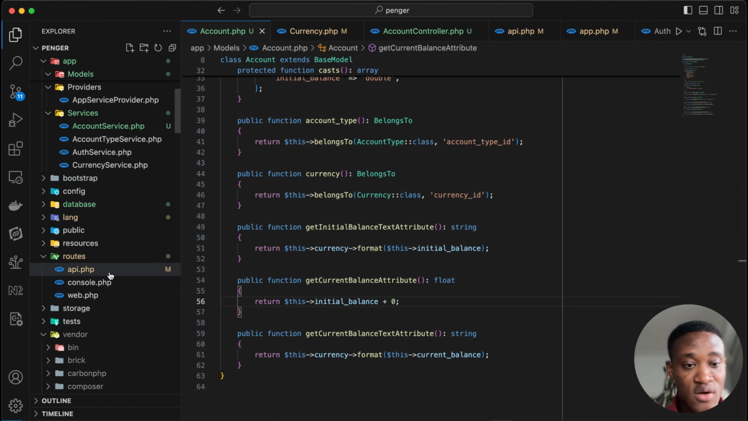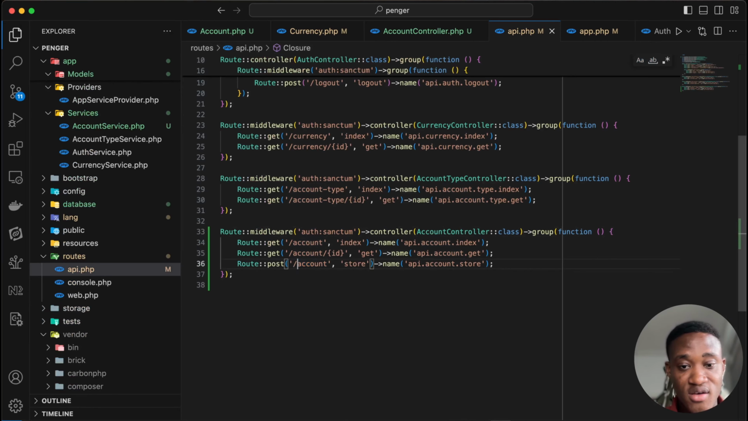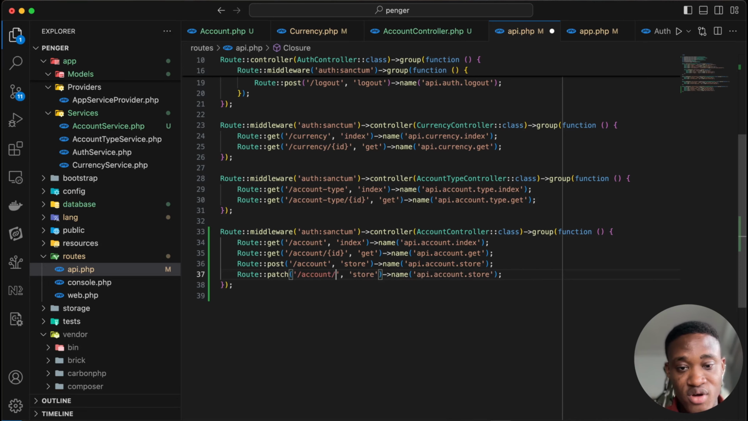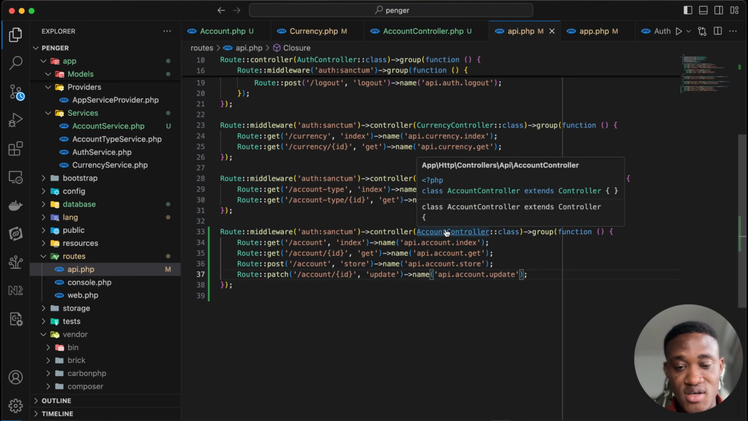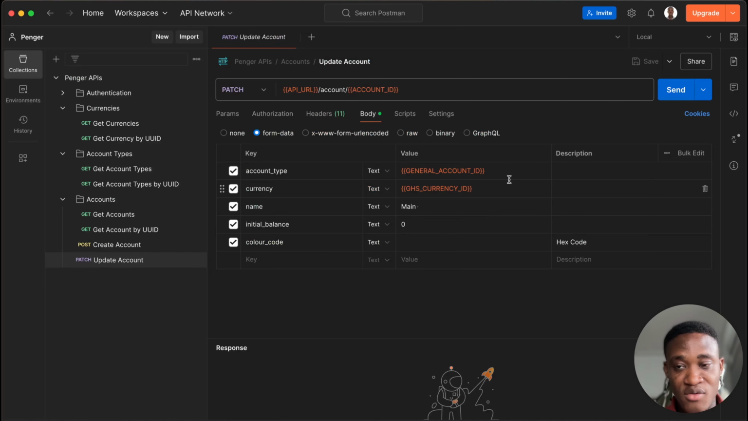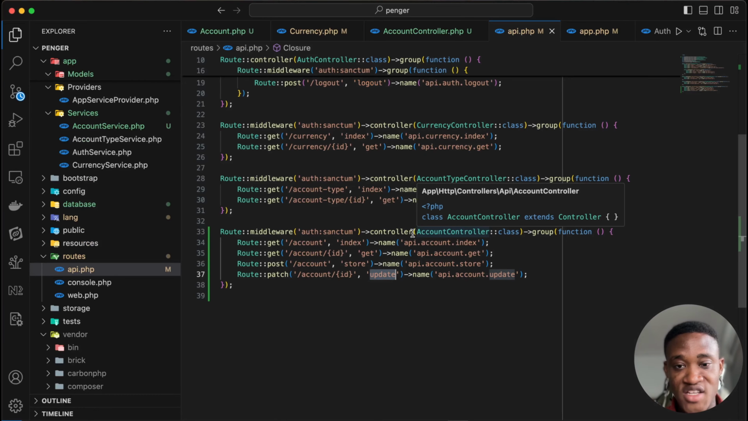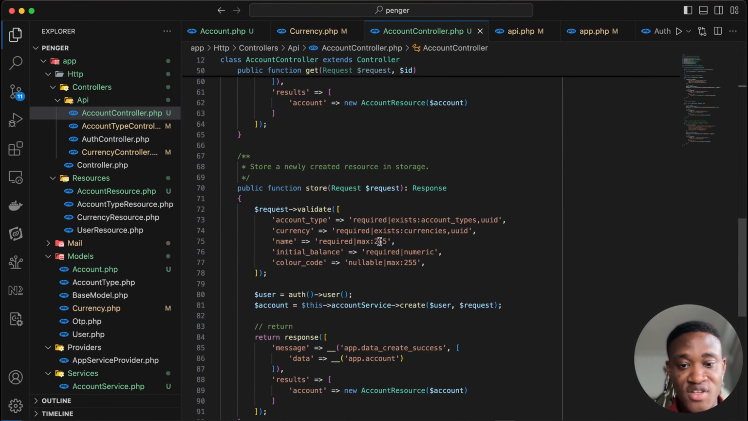So we head over to our routes. Over here we create a patch route, and then this takes the ID, sorry, and update. So we have this update. Now when we call this, nothing happened because we do not have the update method. Okay, so now we are going to go ahead and create it.